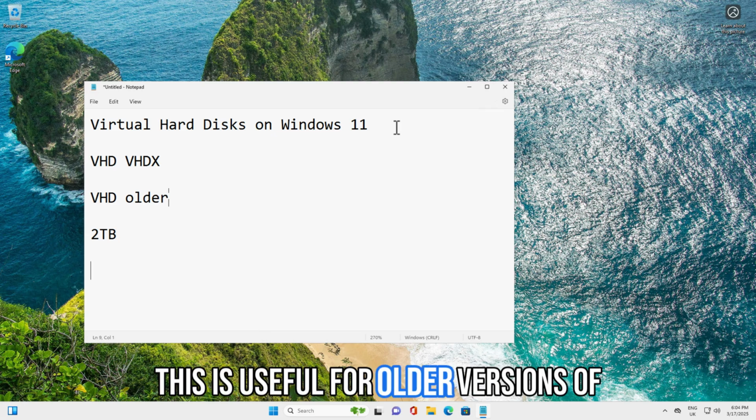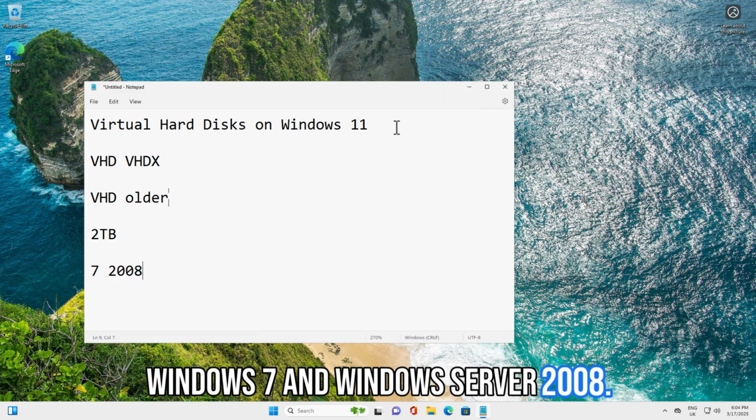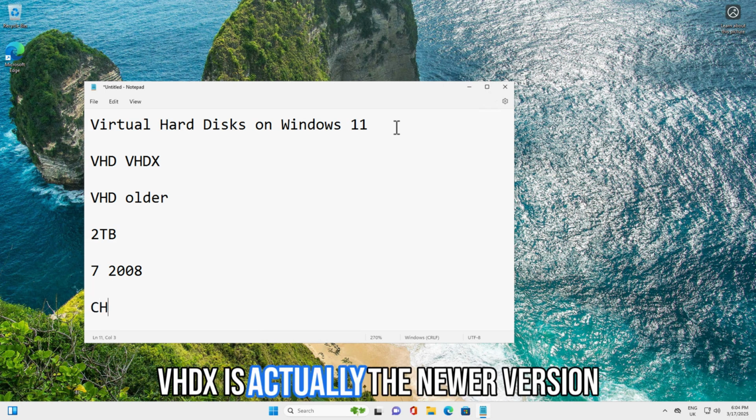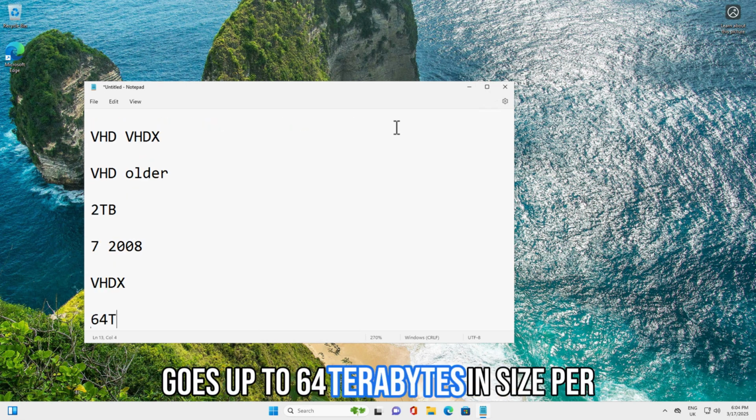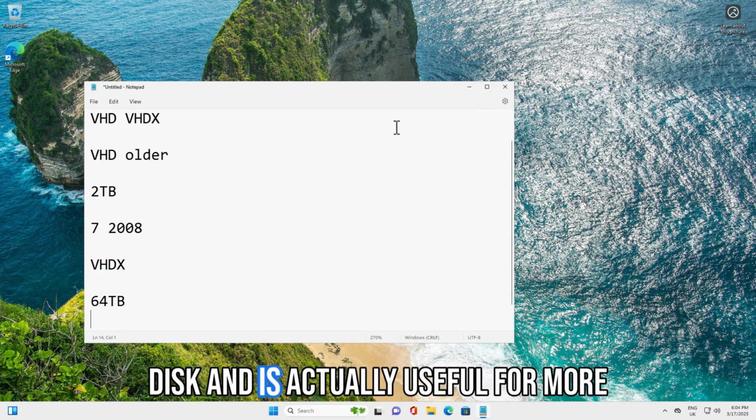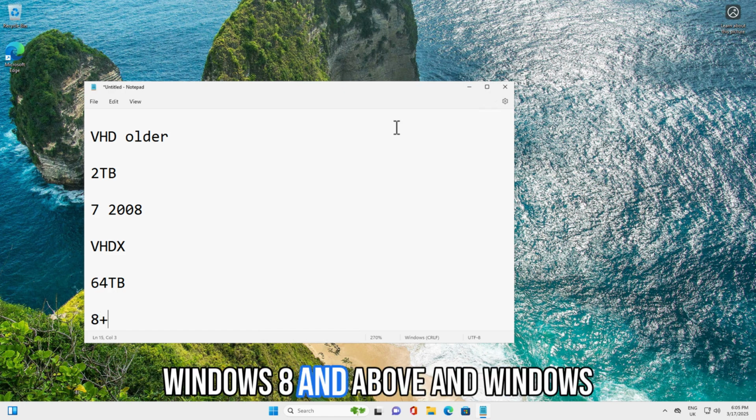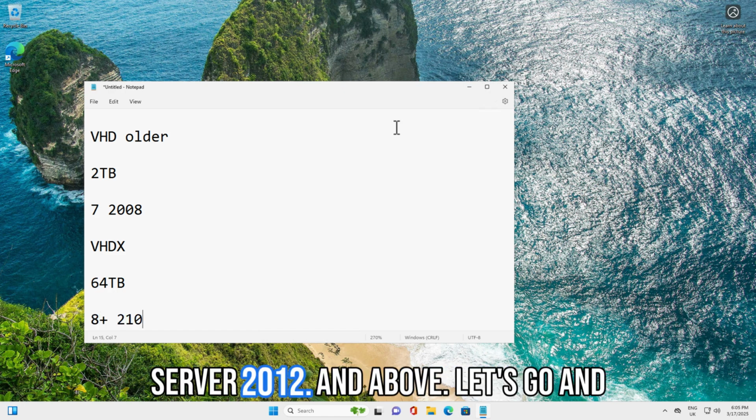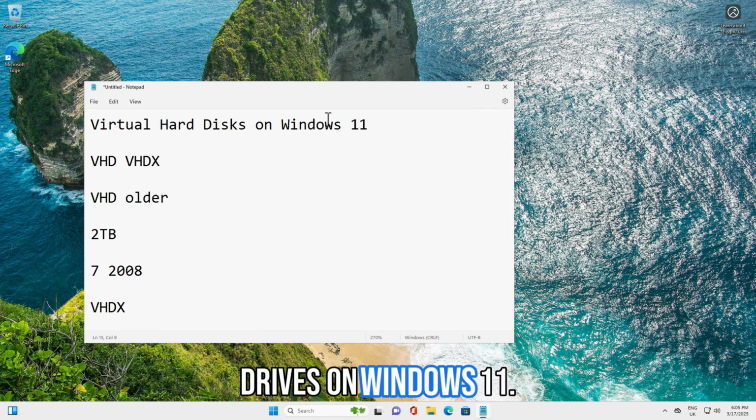This is useful for older versions of operating systems, like for example Windows 7 and Windows Server 2008. VHDX is actually the newer version of the format, and this goes up to 64 terabytes in size per disk, and is useful for more recent operating systems, so Windows 8 and above, and Windows Server 2012 and above. Let's go and create these virtual machine hard drives on Windows 11.